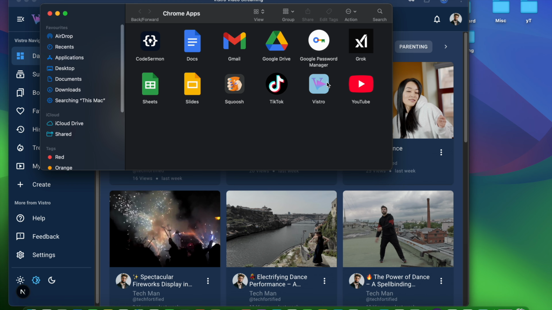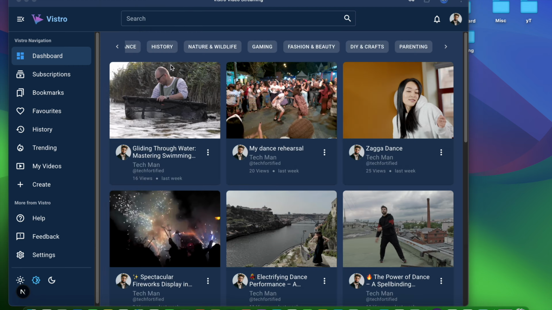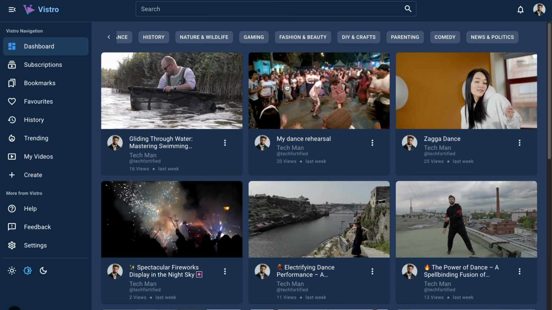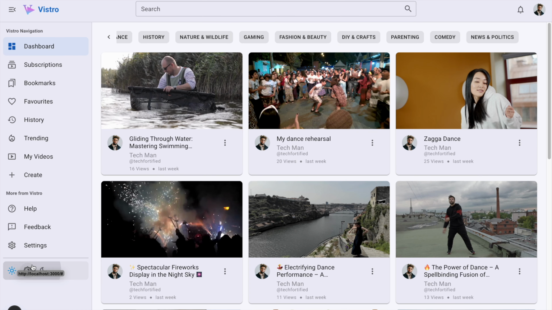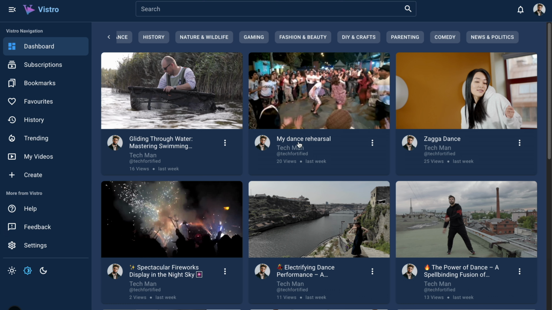So you can see it has installed and it has been added to my Chrome apps, and you can see it over here with this cool looking icon, Bistro. This app will behave like a native app on our device. So you can see how cool it is looking, and we can still do everything, toggle between light and dark mode, and we can still perform those features that we did over there.